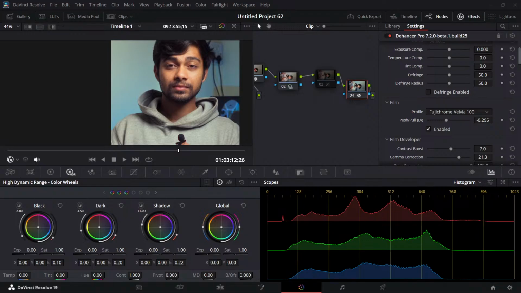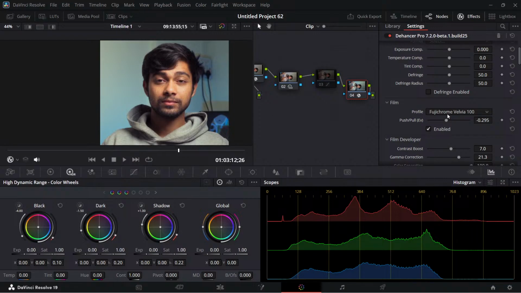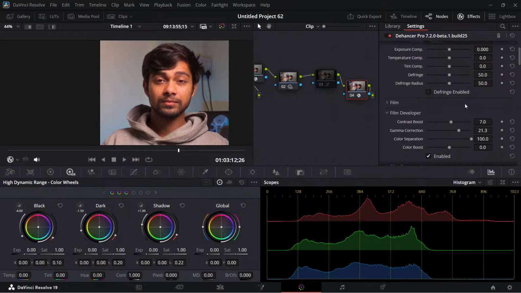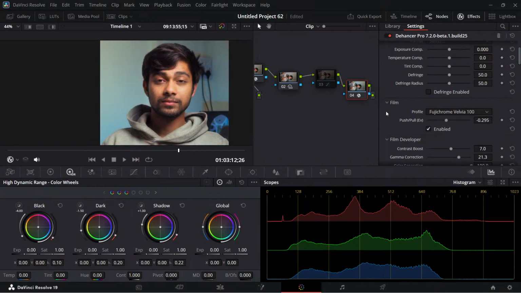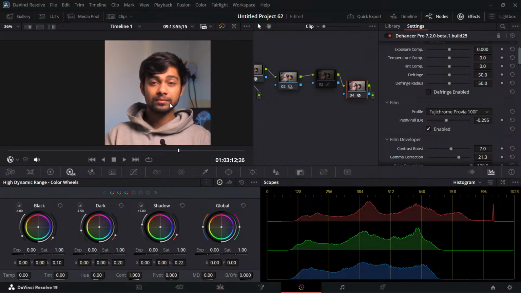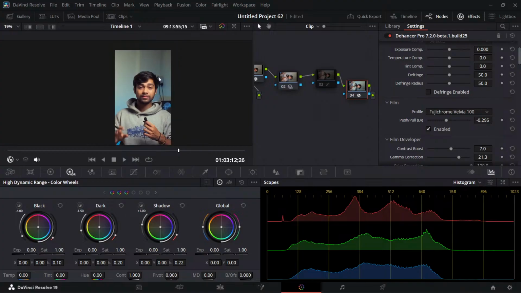I am back, peeps. So yeah, where were we? Yeah, selecting our film look. So I'm going with Velvia 100. 50 looks too warm, and 100 is just a good spot. And Provia, I don't know. This is also too warm for my taste.